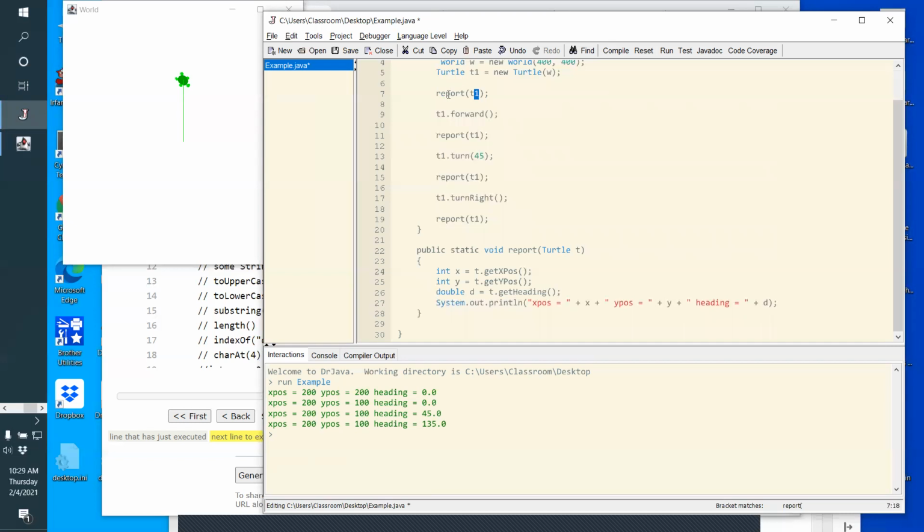Here I'm telling report to work on this turtle. That's what we call the parameter to the method. Then this becomes the name for it. When I call this method with T1, I'm saying report on T1. Well, it reports on whatever turtle you told it to, but down here it's called T.